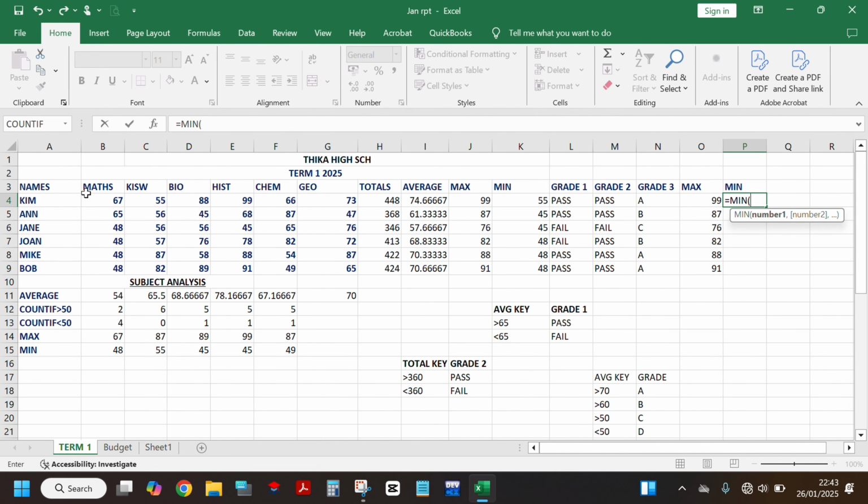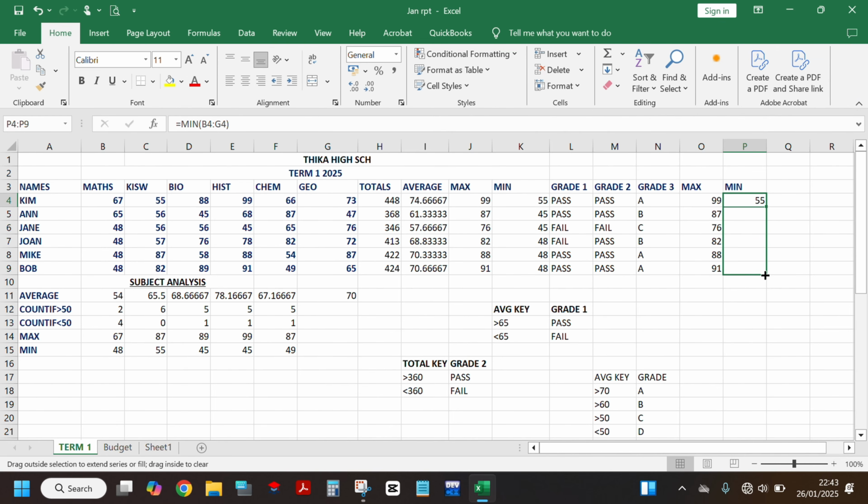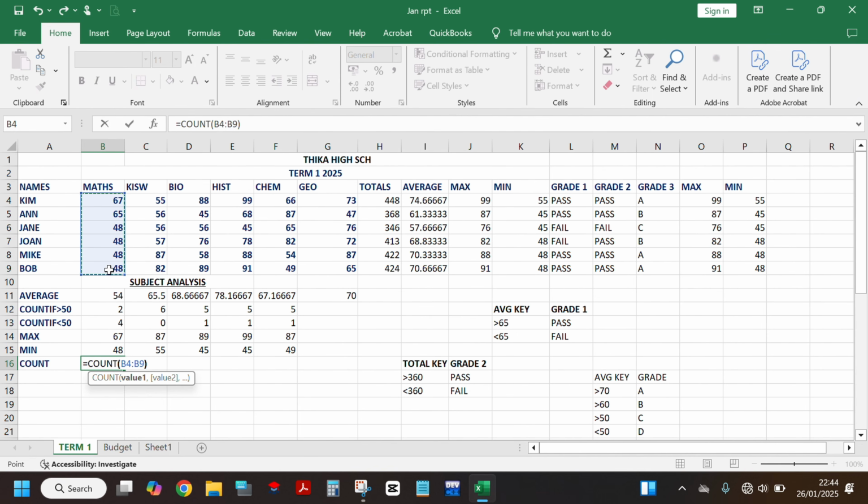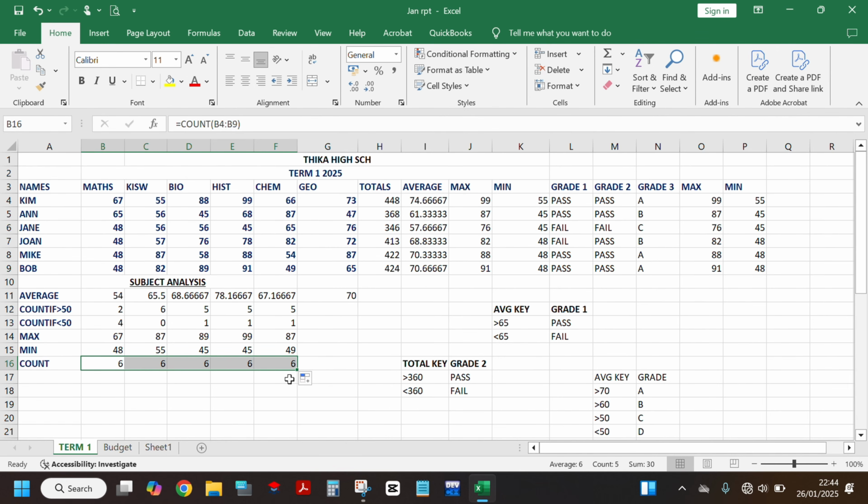Minimum the same, equals mean, open bracket, select and close, press enter. You can track this. So anything you are doing, this is a report. Okay, so for grade I have shown you so many ways of how you can work with the grade. You even can use count. All these are functions. You will say equals count, then simply highlight to just indicate the number of students in the class, and then you track.